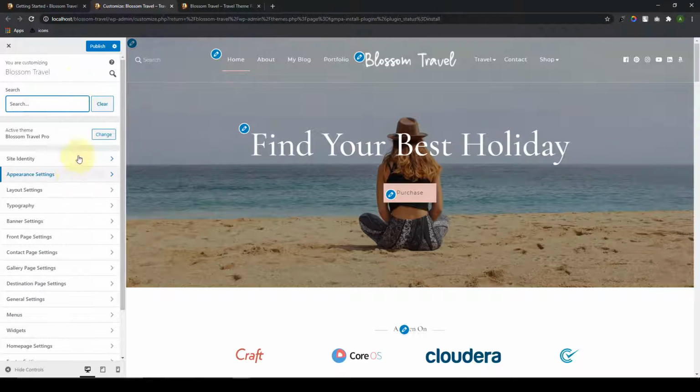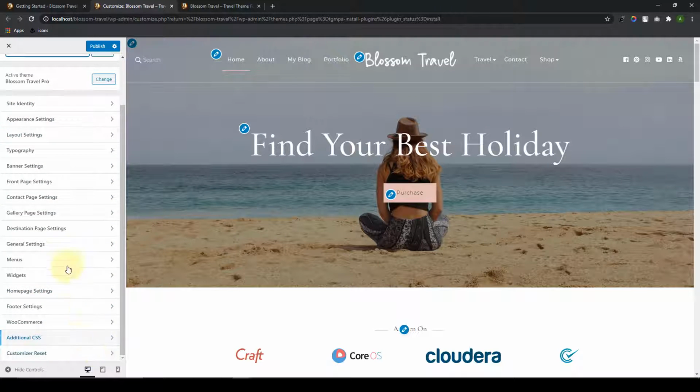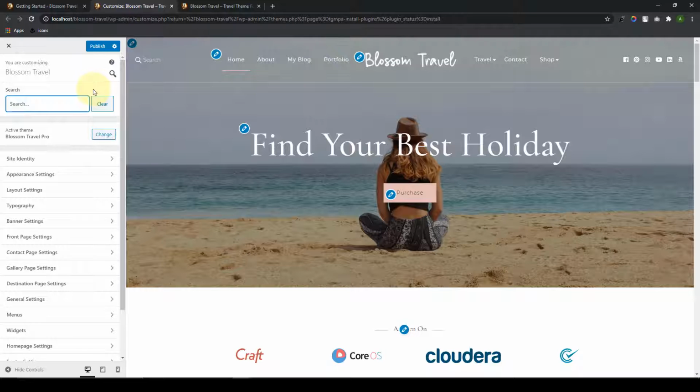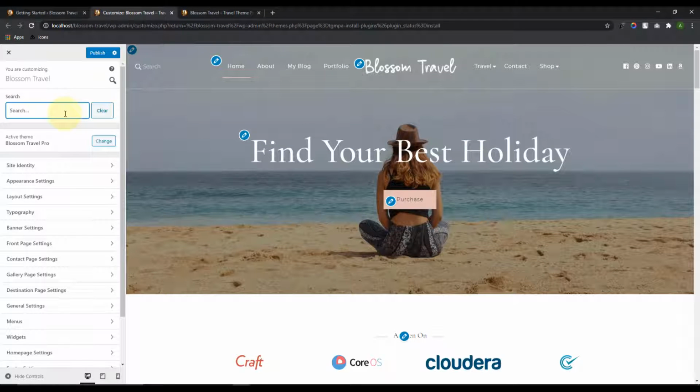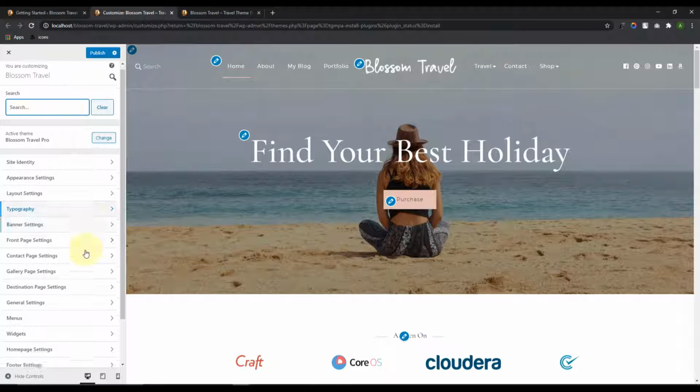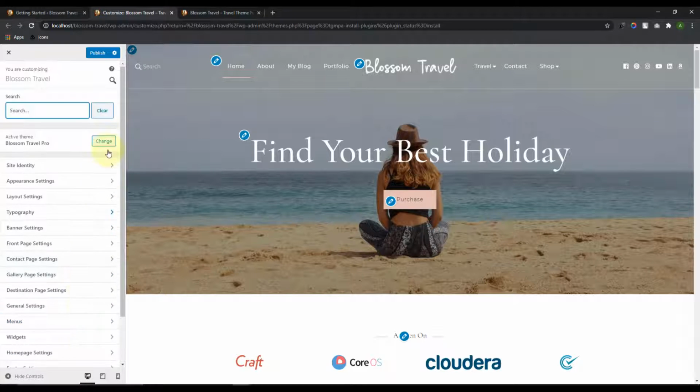So we will go ahead and explore all of these customizer settings one by one. So from the search bar over here, you can easily search for various customizer settings without having to scroll all the way to the bottom.